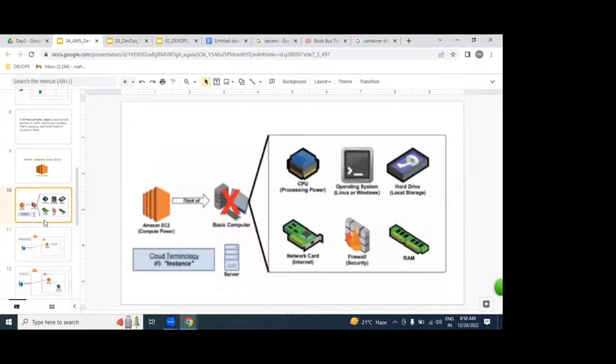Which components are available in a laptop? The same components are available in a server also. RAM, CPU, motherboard. These are the resources in a laptop too, and the same kind of resources are in a server also. But a laptop is only for home purposes. A server is for deploying our applications.